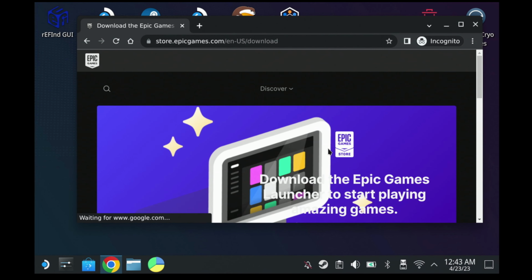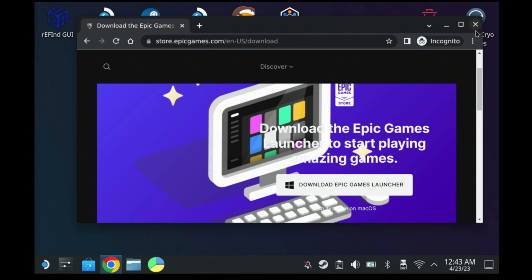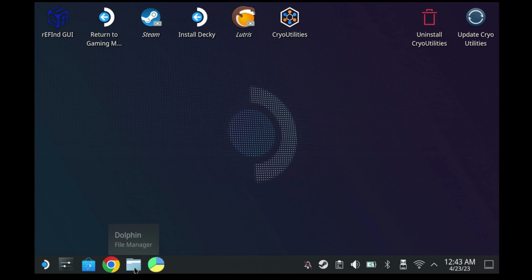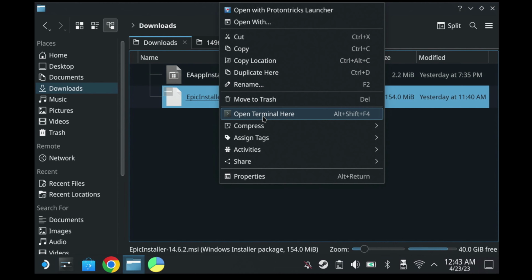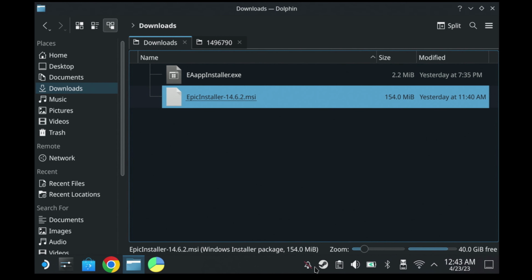We're going to download the launcher right here. I've already done that. And then what we will do is go into our downloads folder here. So that's just on the panel here. Epic installer, we want to right click. Oh crap, we can't add it to Steam. Right. Okay. Sorry.